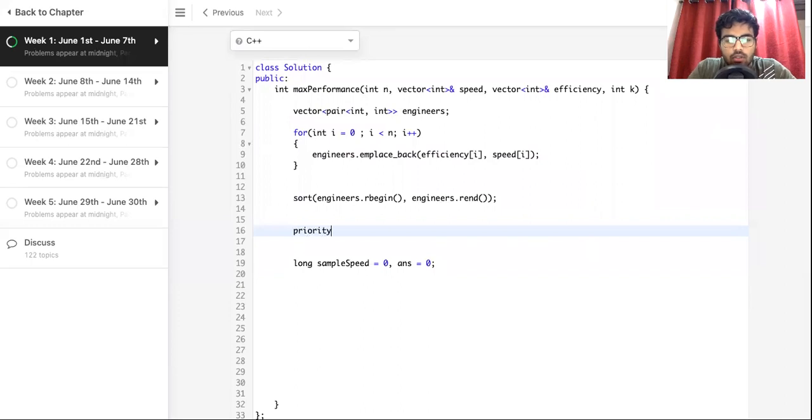And then I'll also be taking a priority queue because we need to keep the set of engineers which have the maximum speed together. So for that, we'll be maintaining a priority queue, priority queue of greater int, which will be a min heap, because we need to take out the engineers with the minimum speed. So we'll be taking the set of engineers together, and whichever engineer has the minimum speed, we'll take that engineer out of the set. So for that, we'll call it pq of int.